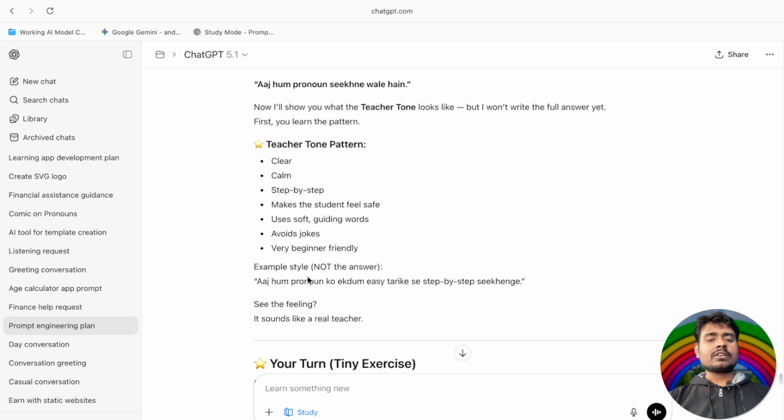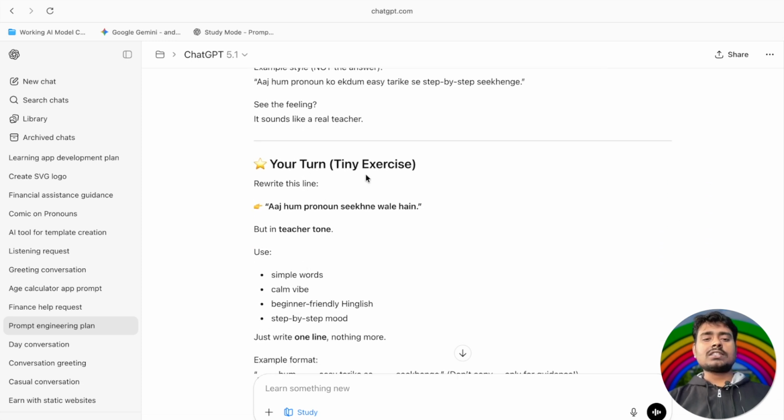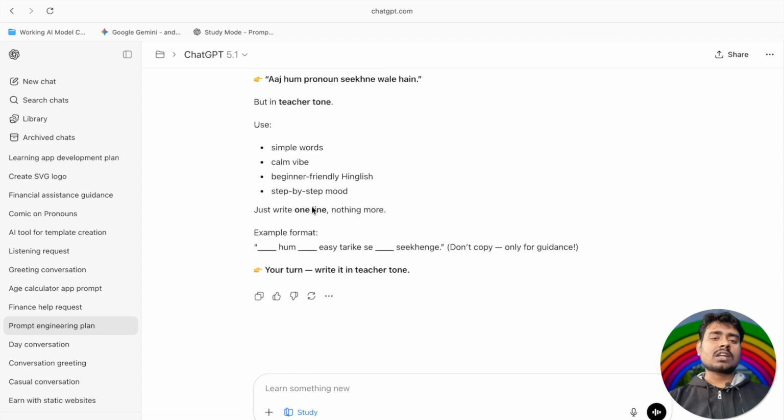It's saying it does not sound like a real teacher. Okay, your turn, exercise. आज हम pronoun सीखने वाले हैं but in teacher tone. So use simple words, calm vibe, beginner friendly English, step by step. Okay, I think I need to write all of that. I don't want to write that. Your turn, write in teacher tone.